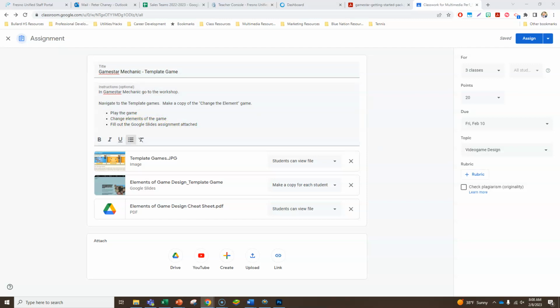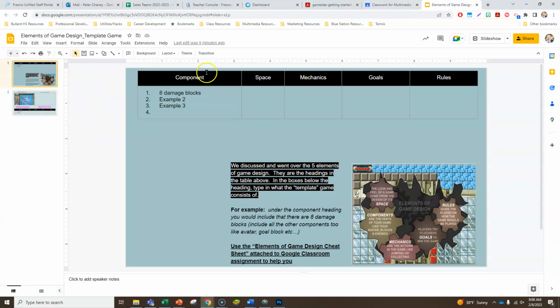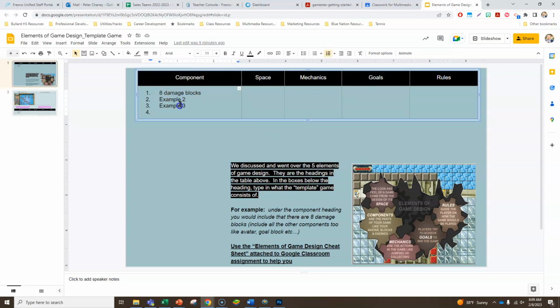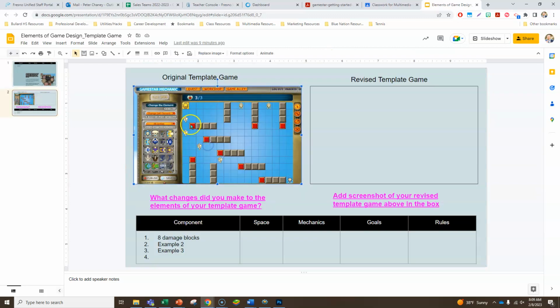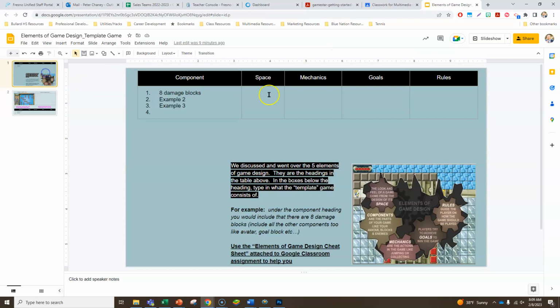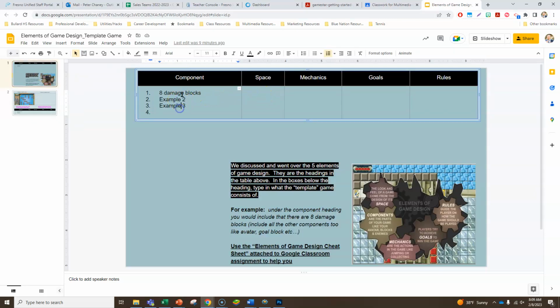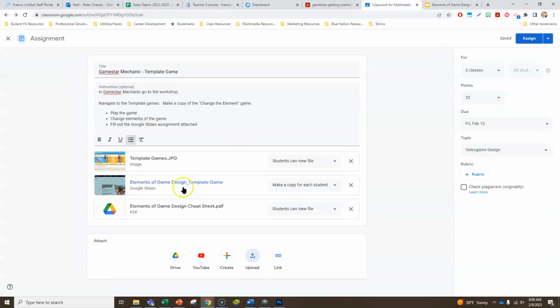So the assignment looks like this. The first slide asks you to take a look at the game as it is already, before you've made changes, and tell us what all the components are. The example I've given you is there are 8 damage blocks in this one, because here's what the game looks like right here, so I counted the damage blocks. You'll list all the components there. Then you'll talk about the space, the mechanics, the goals, and the rules. If you need help on what those are or how to figure out what they are, I've given you a little cheat sheet here.